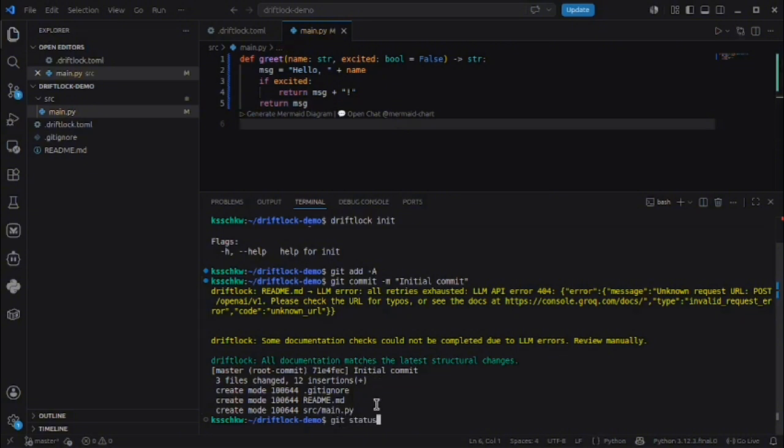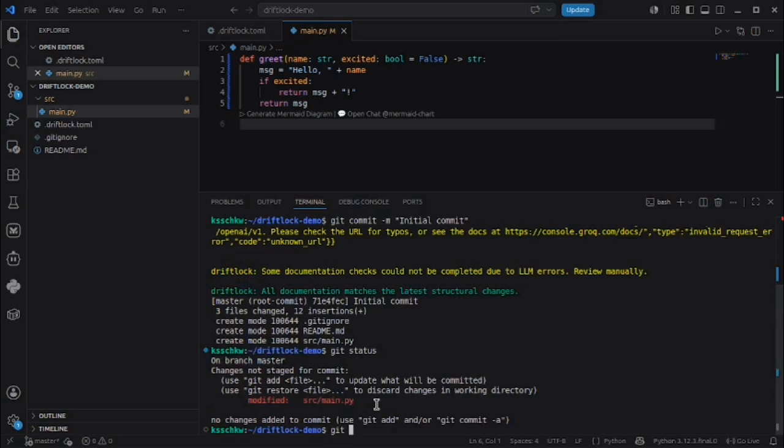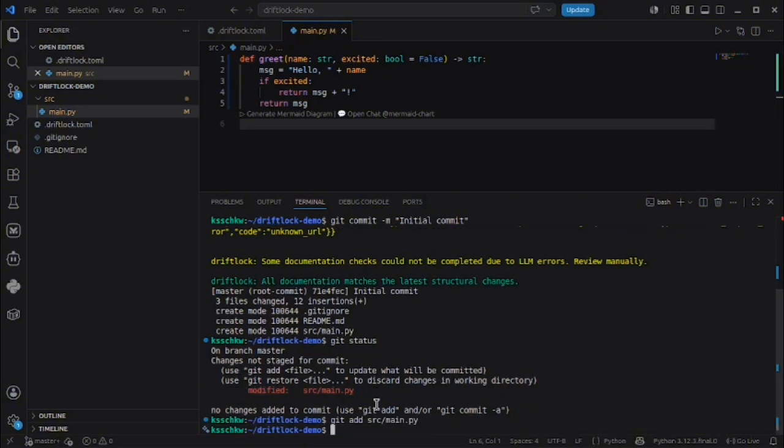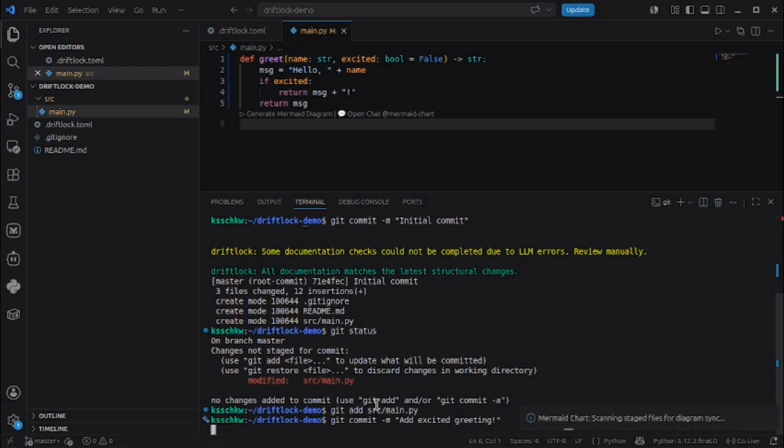Let me check. As you can see, main.py is modified. So I'm just going to add that, stage it. Then after staging, I'll commit. Okay, I'm going to commit now: add excited greeting. Okay, let's see what happens.